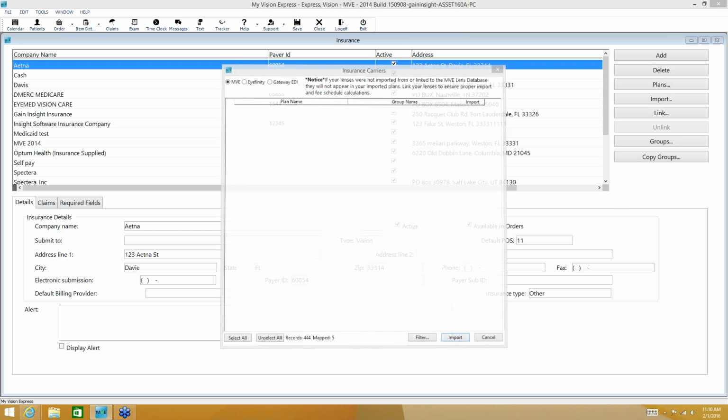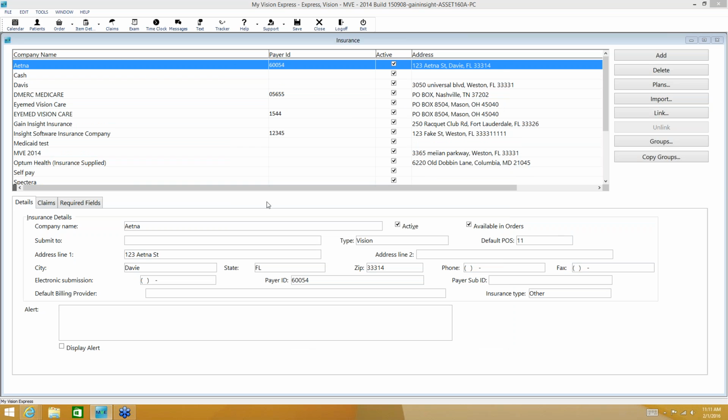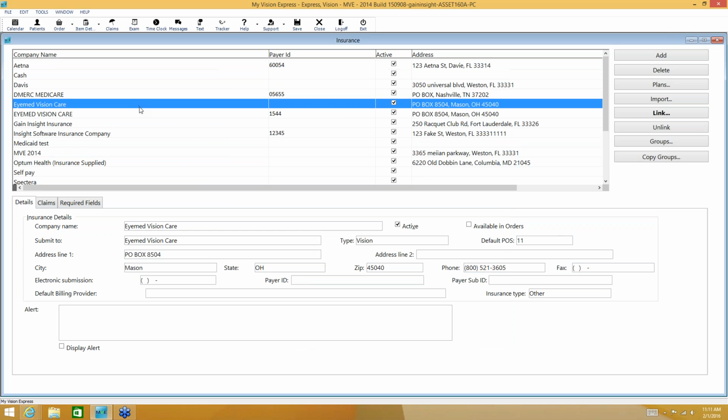So it's still on importing here. It's already done. And here is my insurance company that has come in. And you will see over here there is a button labeled link, and you will see that in bold. So once everything is imported, link is going to show in bold.